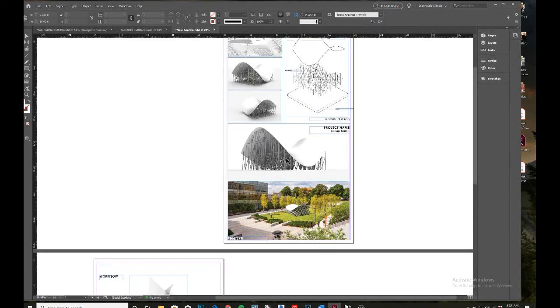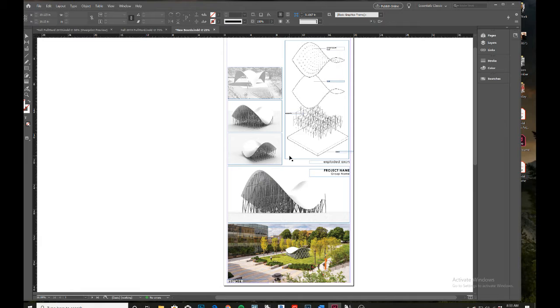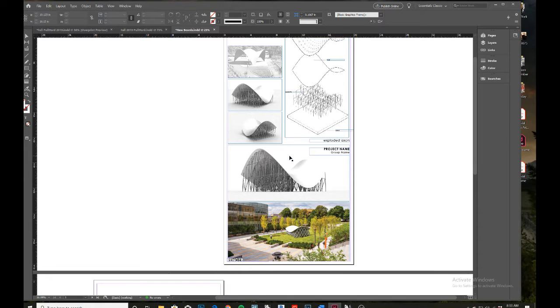So going back to your boards, we can make the dimensions whatever we want and the layout whatever we want. It's pretty helpful. And so you can use this to even make your exhibition posters for this class, for studio, and such.